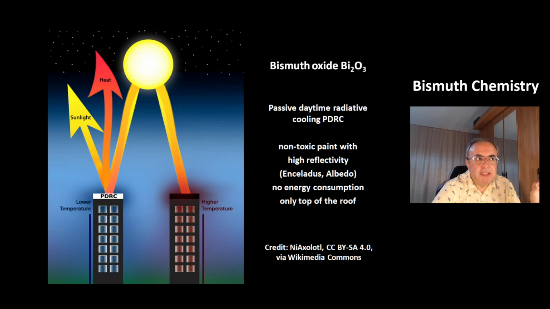It's called passive daytime radiative cooling, PDRC. This is a non-toxic paint with a high reflectivity. Three weeks ago, I made a video about Saturn's moon Enceladus. It has a high albedo, which means it has a high reflectivity. So that's why its surface temperature is very low.